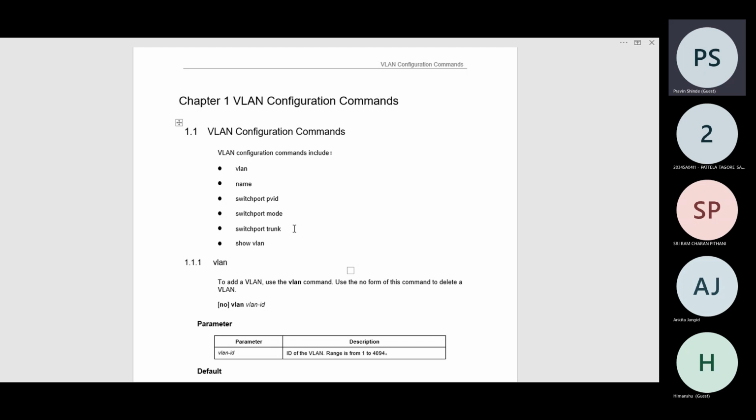Okay, so Tagore and Shriram, you created a VLAN yesterday, right? Yes, sir. You also gave it a name, correct? Yes, sir.